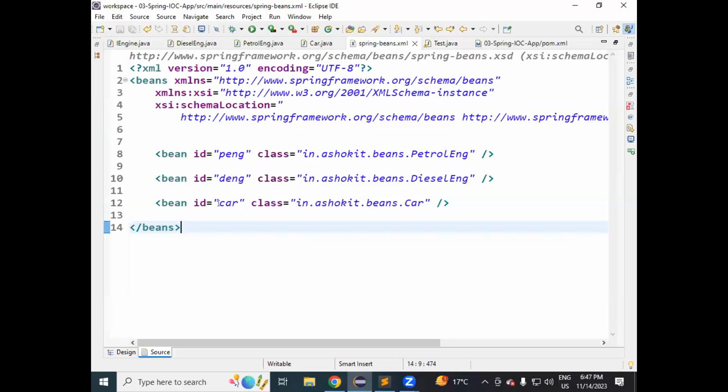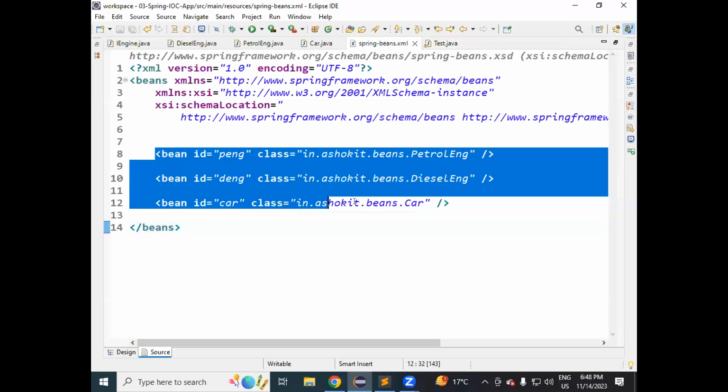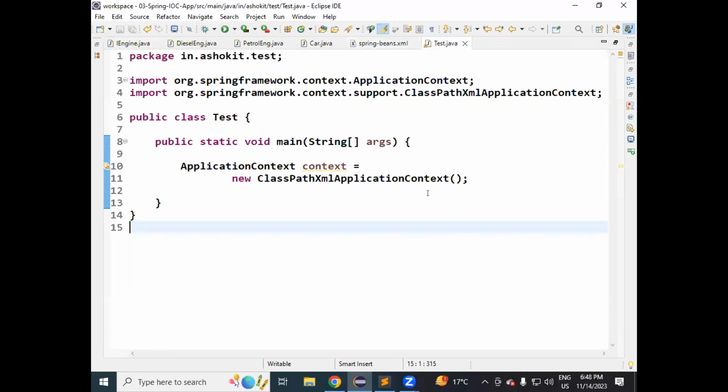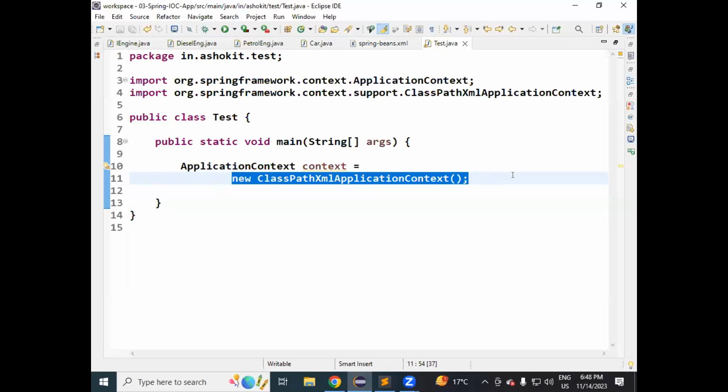What is there in that XML? Beans information is available. What is a bean? The Java class which will be managed by the IOC container. Where your beans are available, you need to tell the IOC container as input. Now, my XML file is available. In that XML, my bean definitions are available. That XML file I will give as an input for the IOC container. My file name can be anything, guys. There is no naming convention for the file. The name can be anything. You can keep abc.xml also, right?